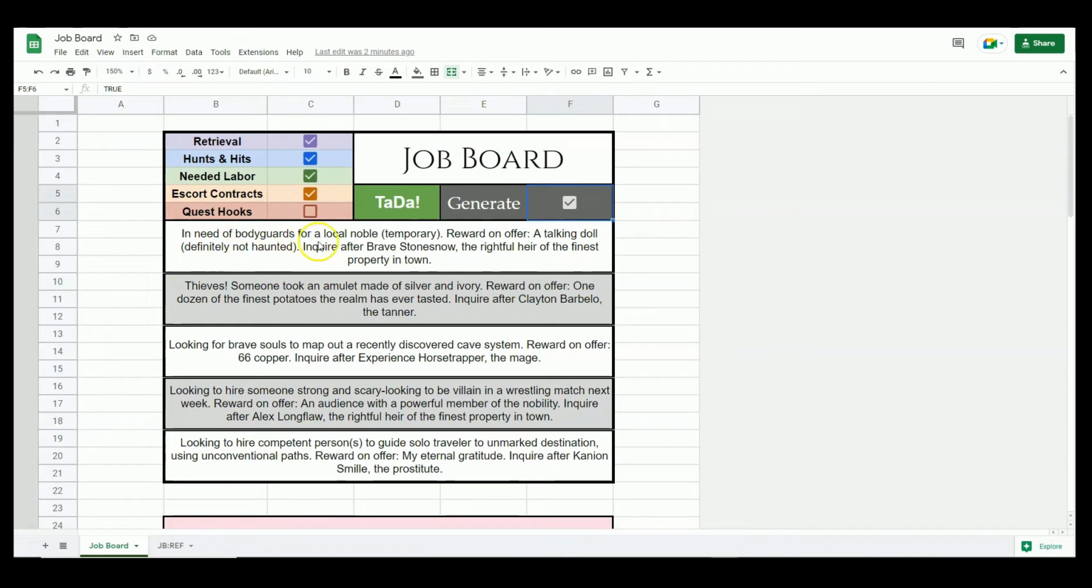In need of bodyguards for a local noble, temporary. In other words, this is a temporary position, right? Reward on offer, a talking doll, definitely not haunted. Inquire after Brain Stone Snow, the rightful heir to the finest property in town. So that's a listing that could be on the job board.